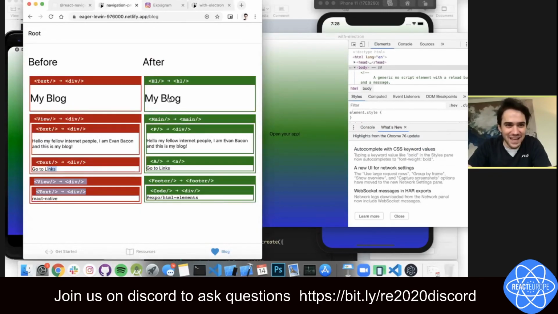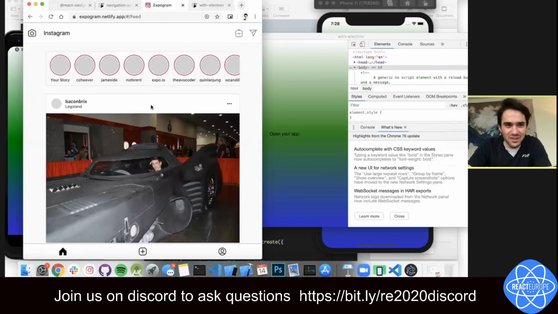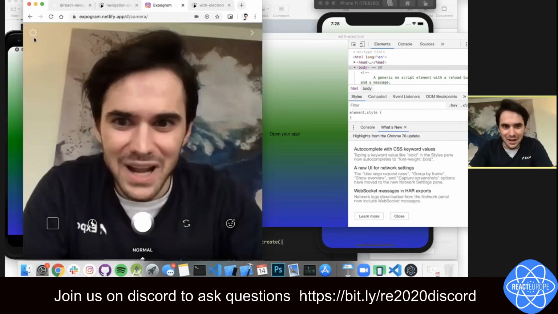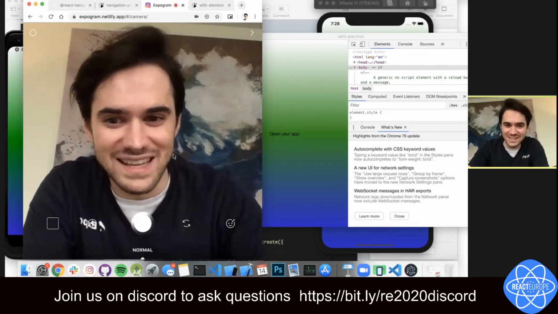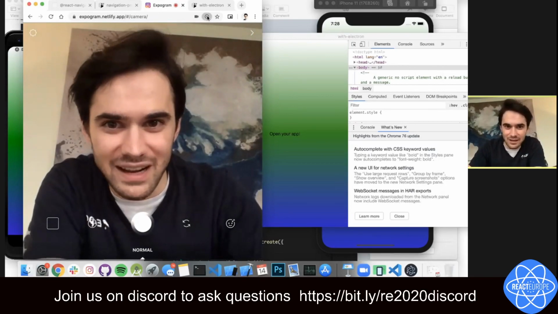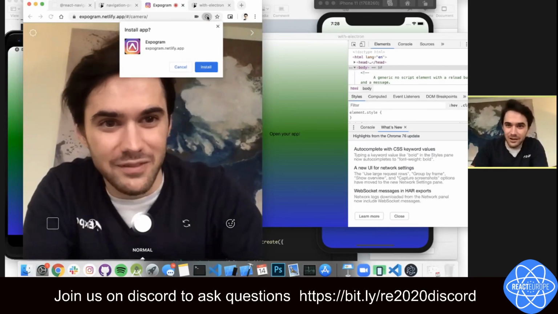Some other demos I have are, let's see, I got this Expogram demo essentially, which is like an Instagram clone that I built with Expo. I can open up the camera, and then I've got this camera running in the browser. The same thing works as a desktop app. You see over here, I get prompted to add it as a PWA. All of this happens automatically.